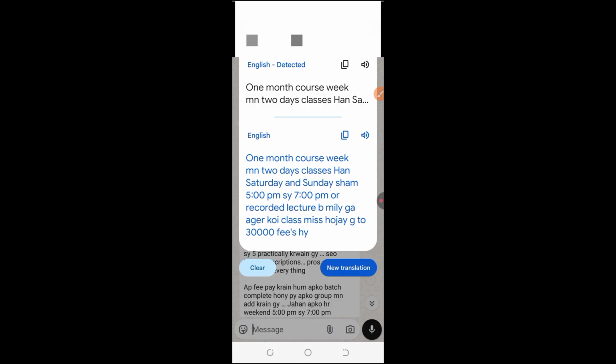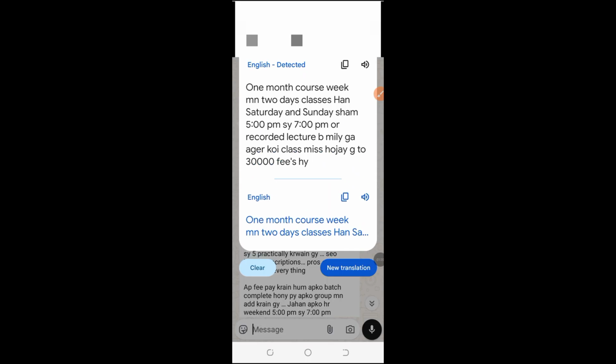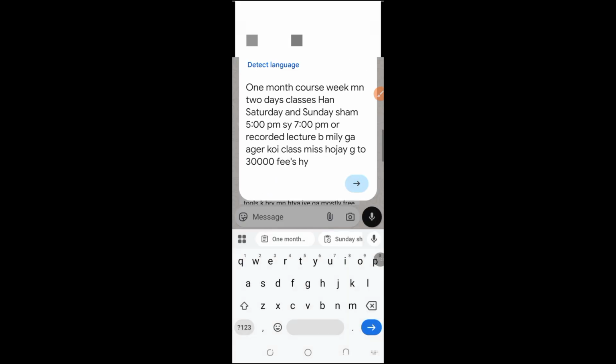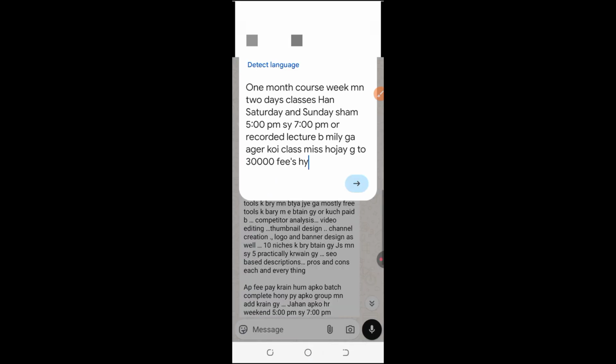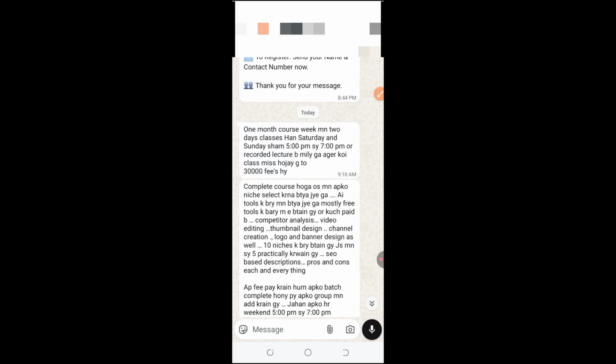On iPhone, use Apple Translate. Long press the WhatsApp message, tap Translate. If you don't see it, tap More, and then Translate. The message will be translated instantly. You can also install Google Translate on iPhone and use the copy-paste method.